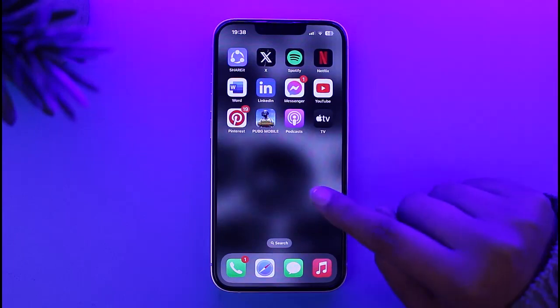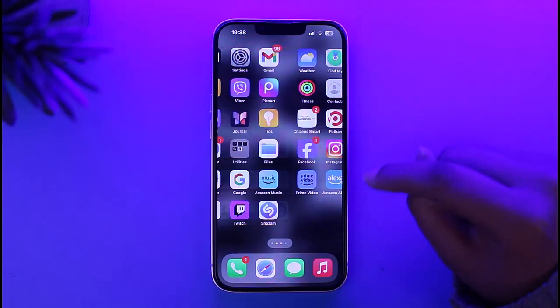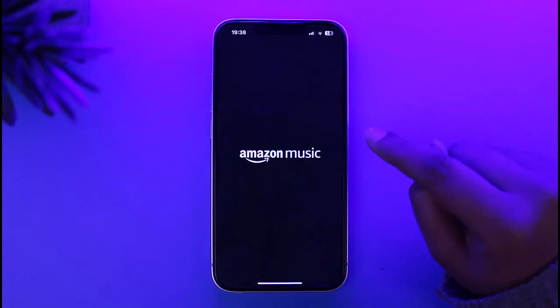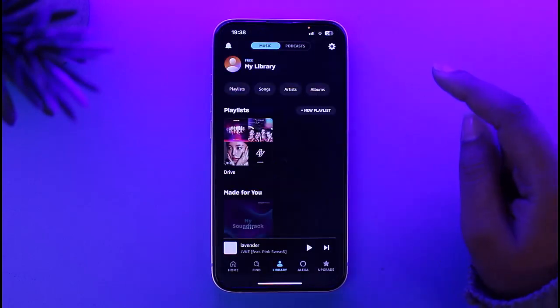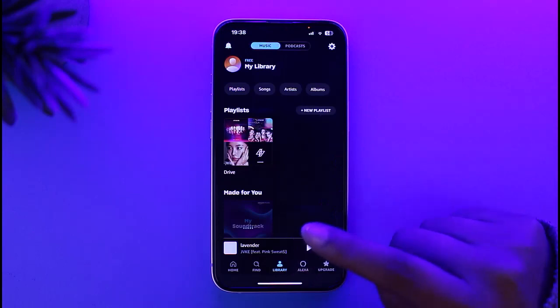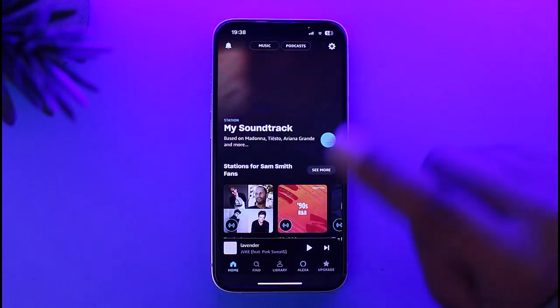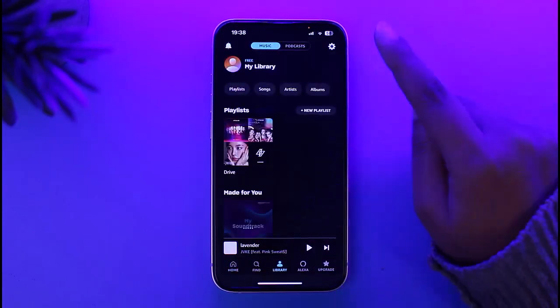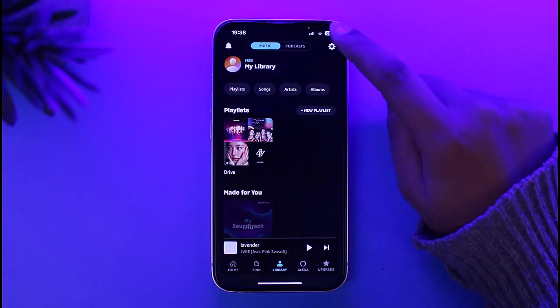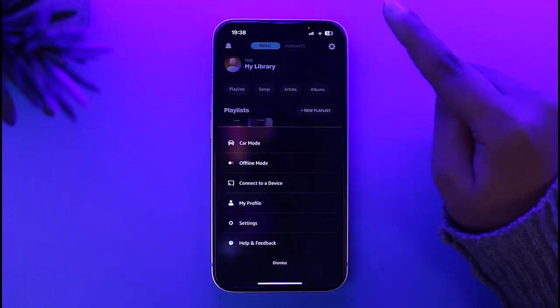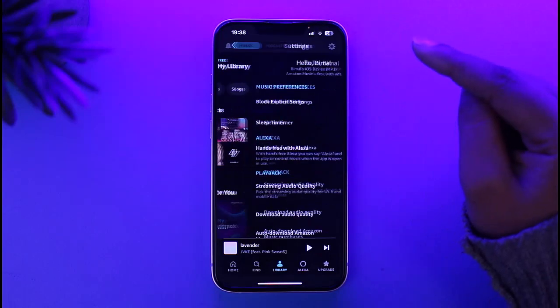Let's get into it. For that, first access your Amazon Music app on your mobile phone, and right over here you will be on this home section. From there you simply have to access the library, and now tap on the settings icon that will be on top right. And now tap on the settings icon again.